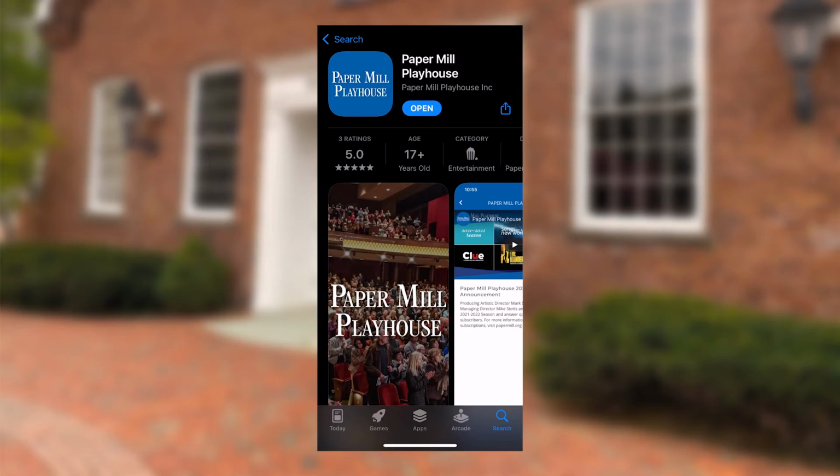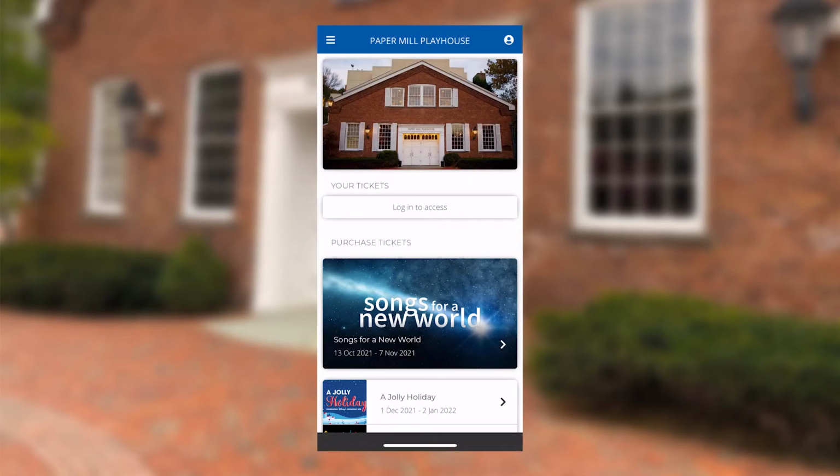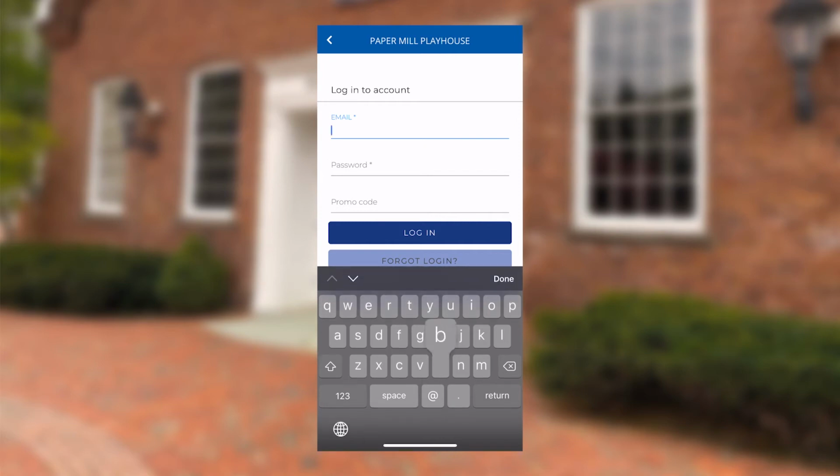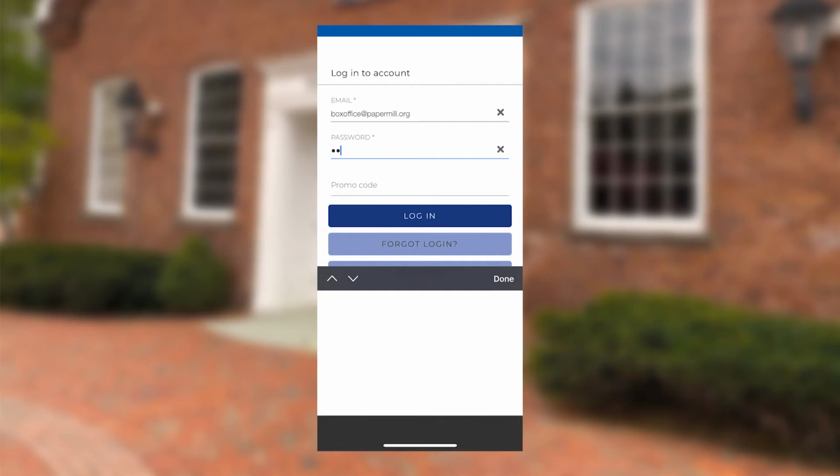Once it's downloaded, open the app and you'll see this login screen. Log into the app using the email and password you use to log into your Paper Mill Playhouse online account. If you don't know or can't remember this information, please contact our box office. Do not create a new account or you won't be able to access your tickets.